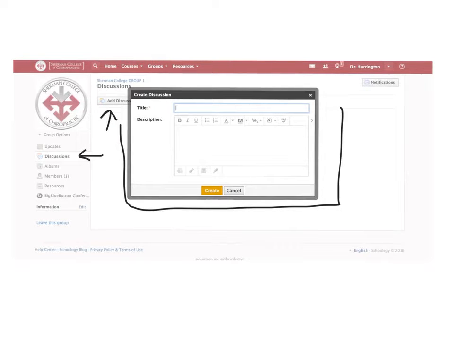You will add a title for your discussion, and in this particular box here, you can just pose your question. Just as before in updates, if you want to record something for your students, you can do that, or if you want to add a link, or if you want to add a particular file, you will add these elements here, and then select Create to create your discussion for your students.